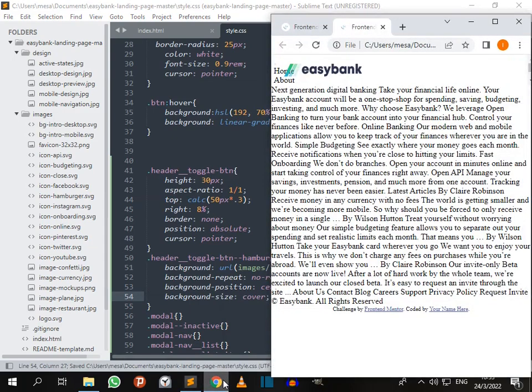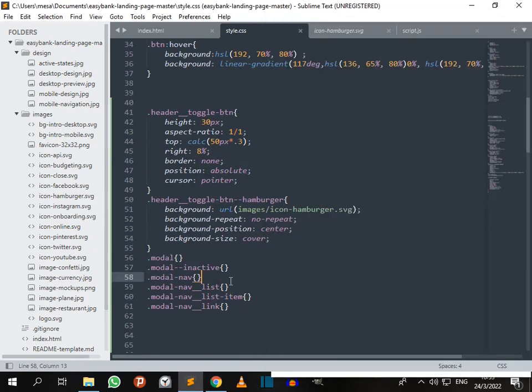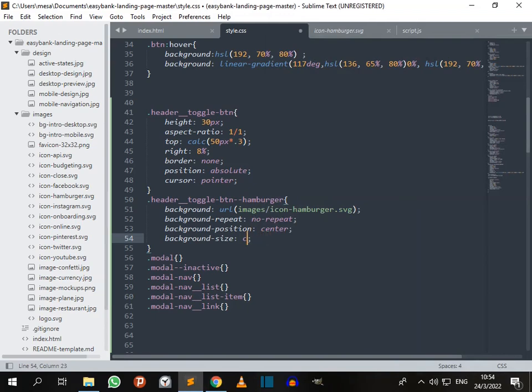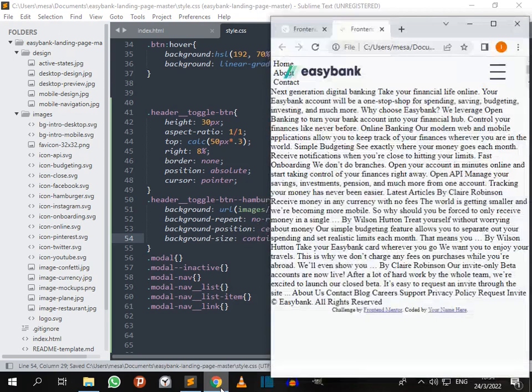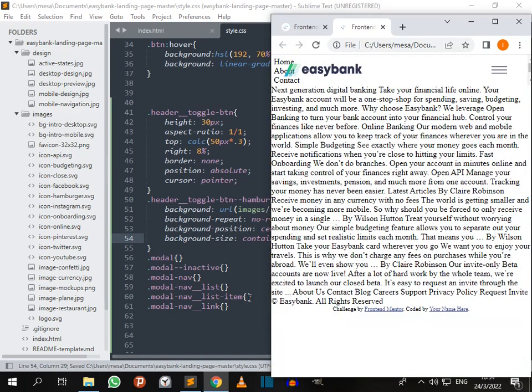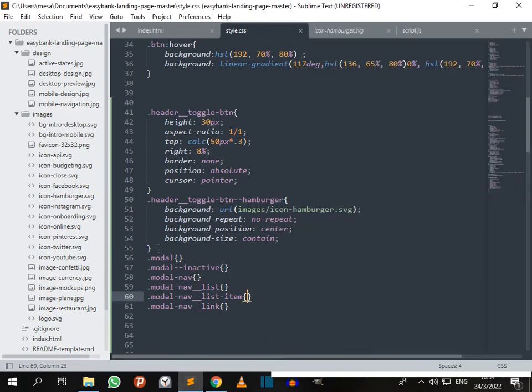Let's take a look at our design. Oh yes, there is the design. It is too big, so let me use contain. Oh yes, there it is.